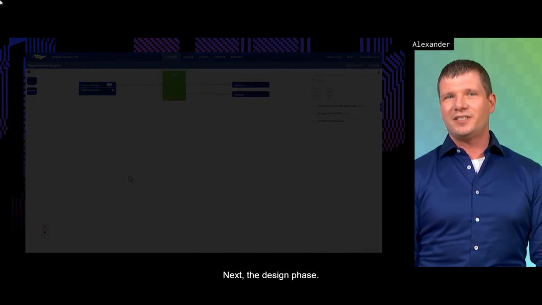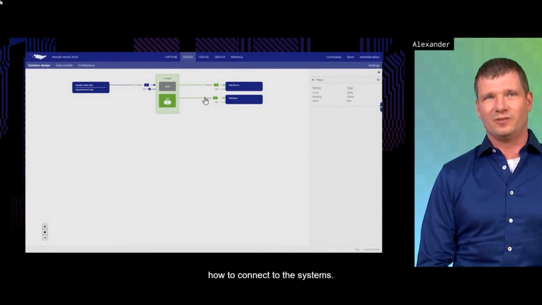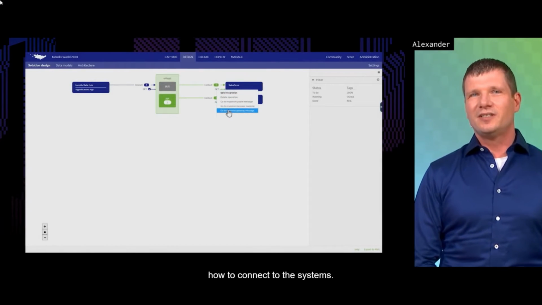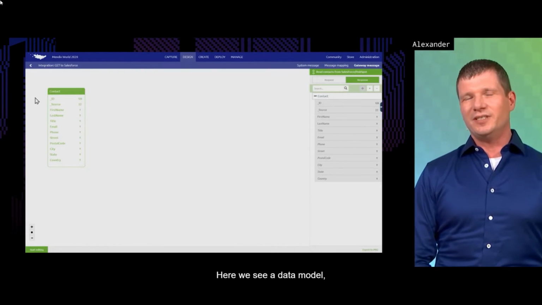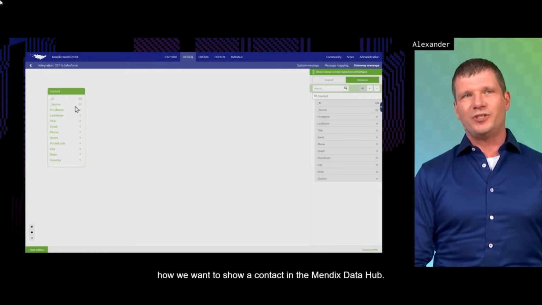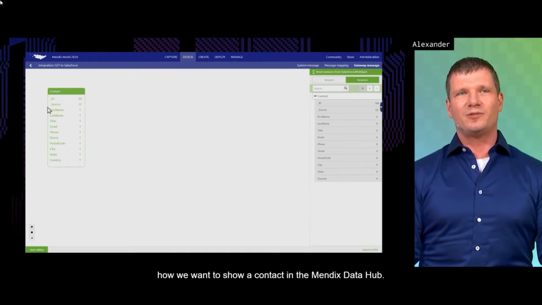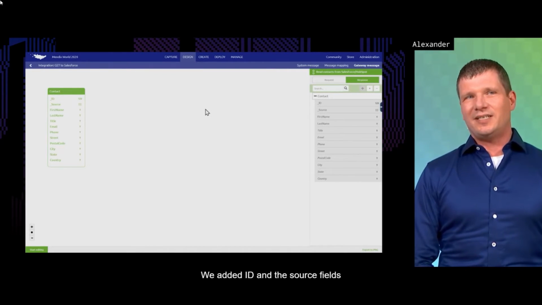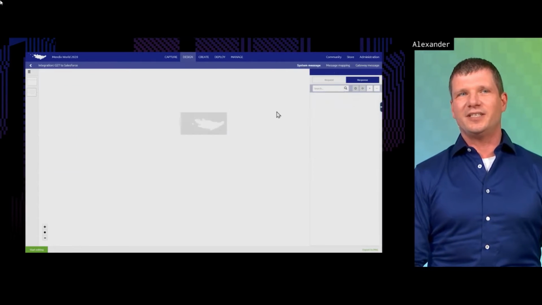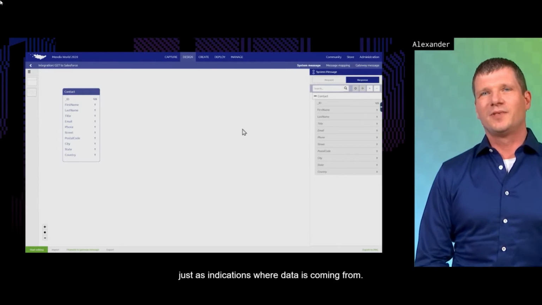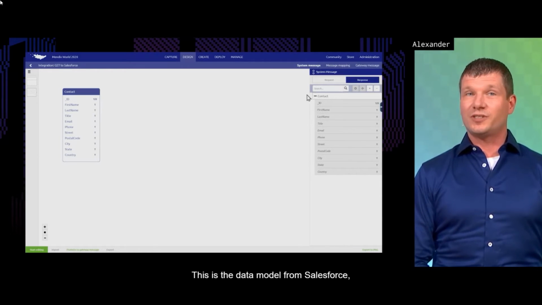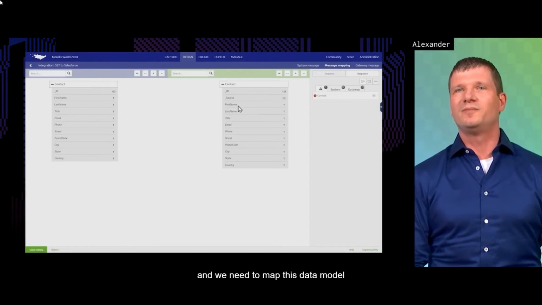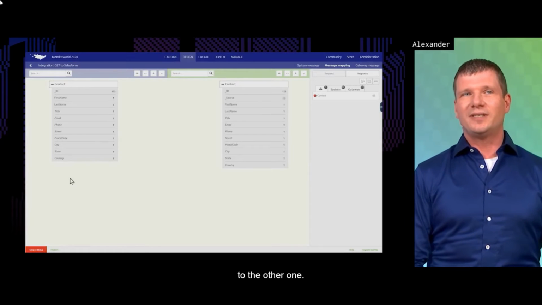Next, the design phase. Here we have to fill in some details on how to connect to the systems. The most important one is the data models. Here we see a data model, how we want to show a contact in the Mendix Data Hub. We added an ID and a source field just as indications of where data is coming from. And this is a very similar data model. This is the data model from Salesforce, and we need to map this data model to the other one.